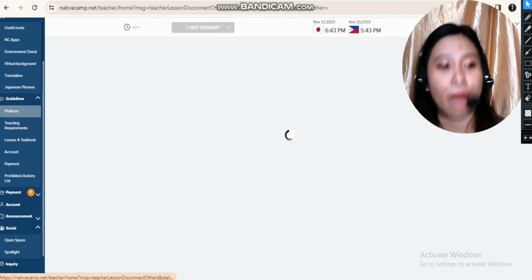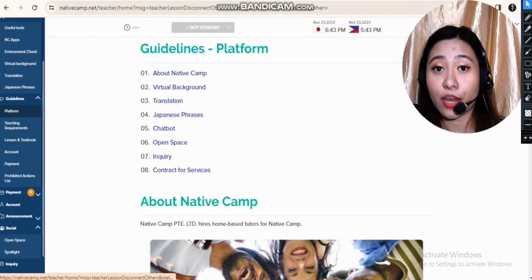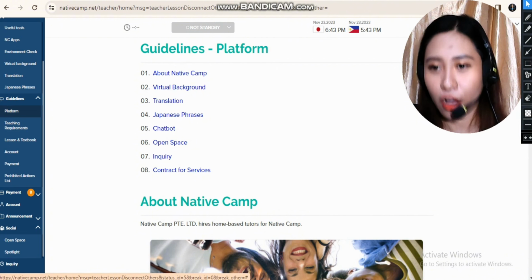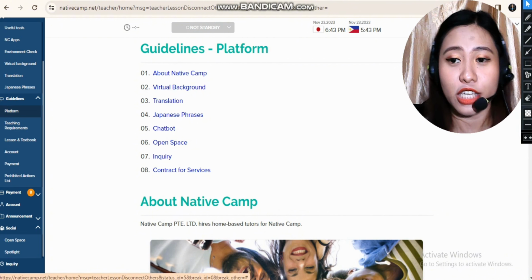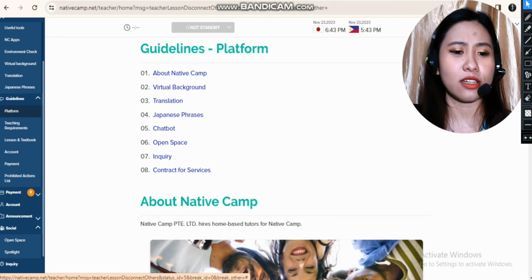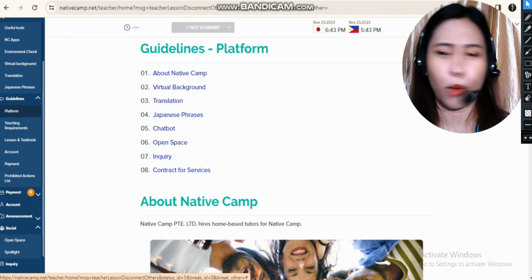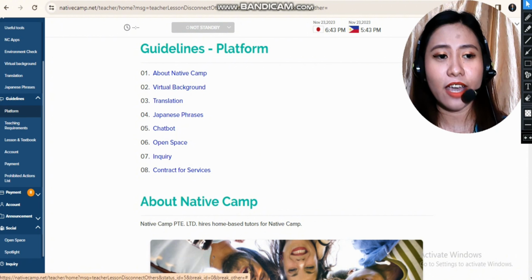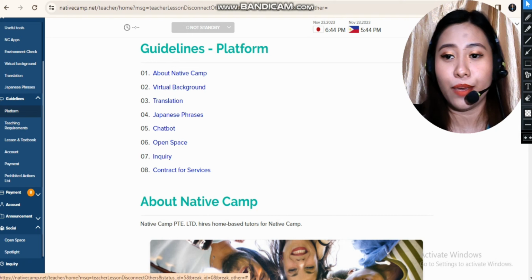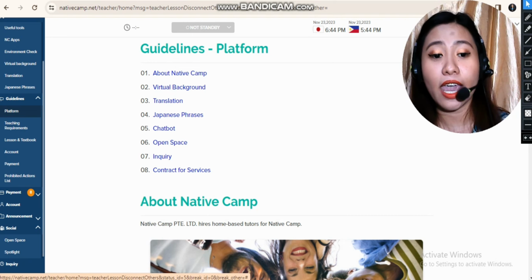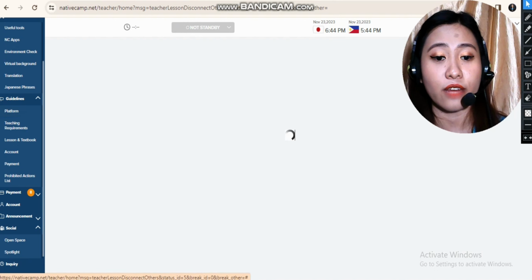Now, going back to the platform, after the inquiry, and let's say you're done with your questions, one of the common questions of Native Camp teachers is, where do I find my COE, or contract of employment? So here in Native Camp, since we are freelancers and self-employed, we cannot have a COE. Instead of a COE, Native Camp will provide us with a contract for services.